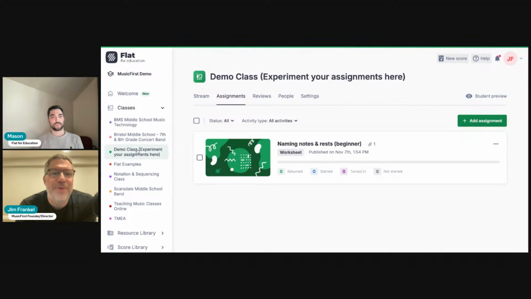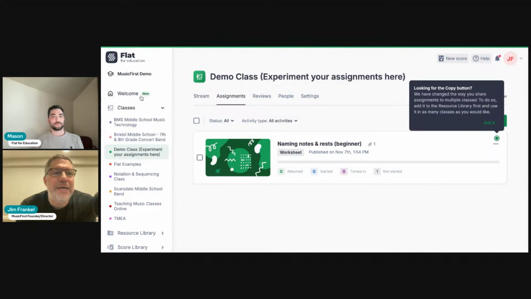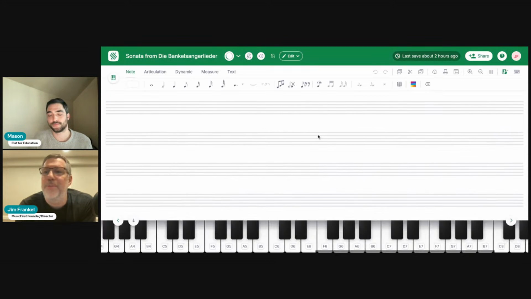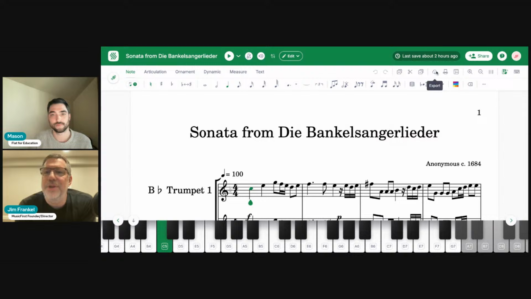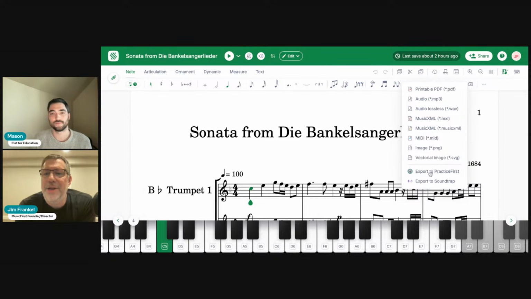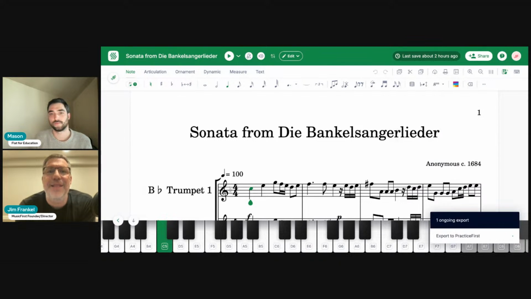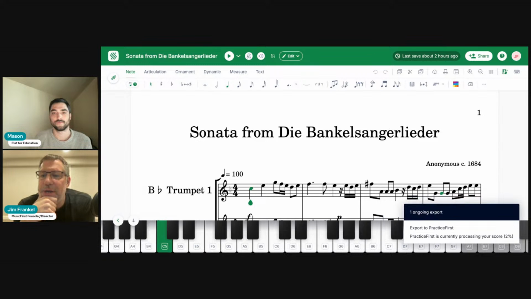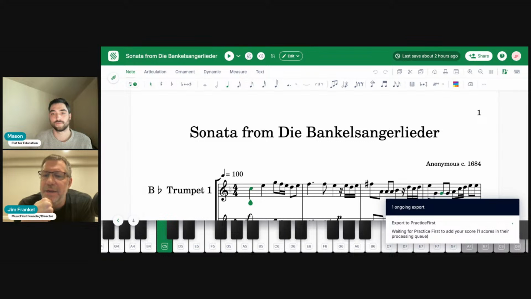Thank you, and go into my demo class and go into my score library. There we go. There's the Frankel Gesangelieder. I'm hoping you can still see that. And there's that little cloud with the arrow pointing down, and then it says export to MusicFirst. I click on that. And then what it's doing is taking that entire score and converting it into a MusicFirst file. One button, right? I just did that. As soon as that MusicFirst file opens, I'm going to switch. So I'm getting my percentage. It takes about a minute to do that.